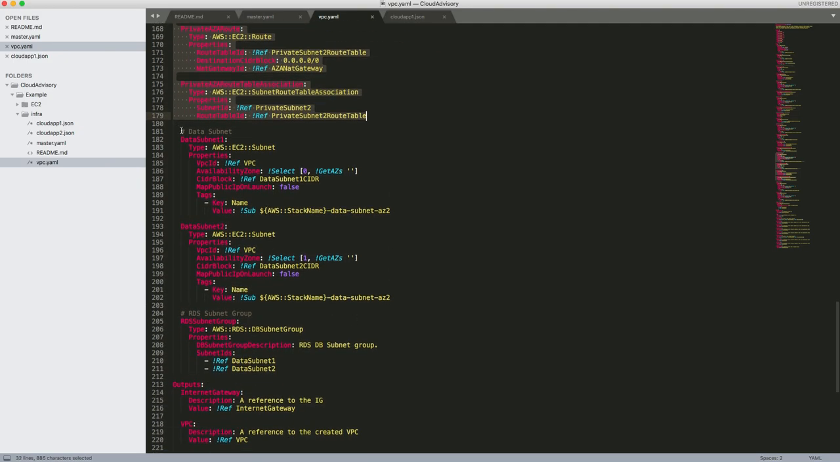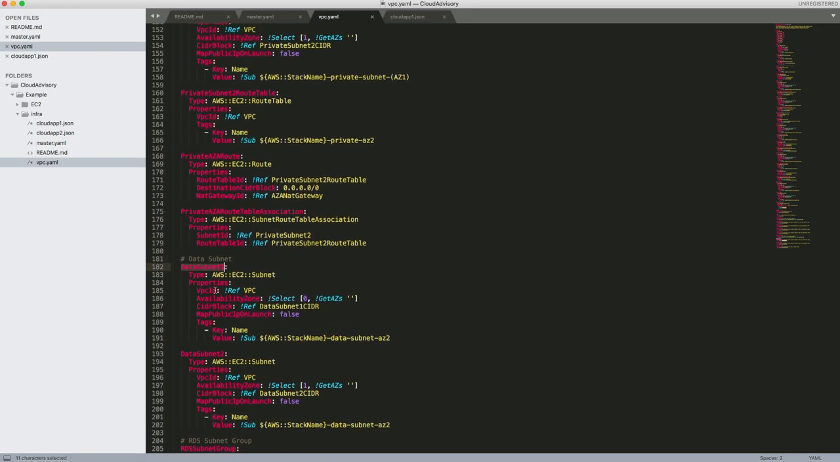And then we are creating a data subnet. So it's pretty much the same code. So you see here we are creating a subnet, then we need the VPC ID and availability zone. And one thing we see here: when we are selecting the availability zone, we are using select, and then we are using the get AZs function.